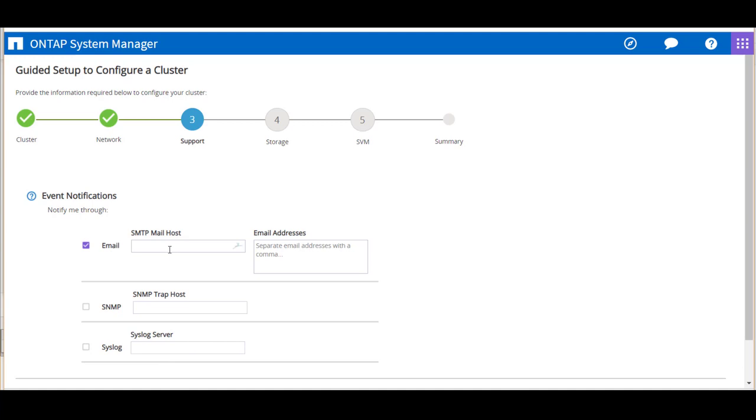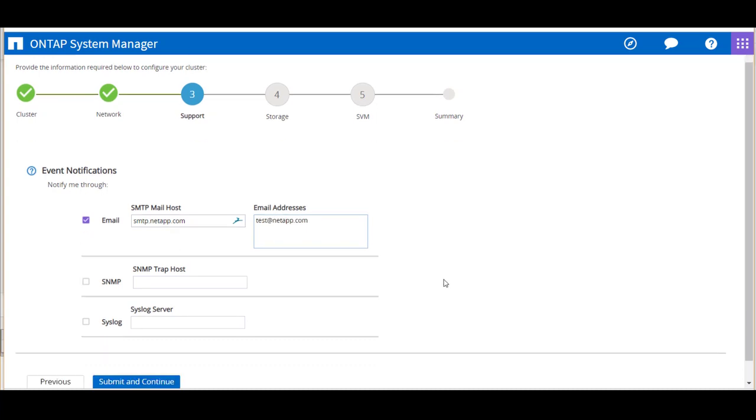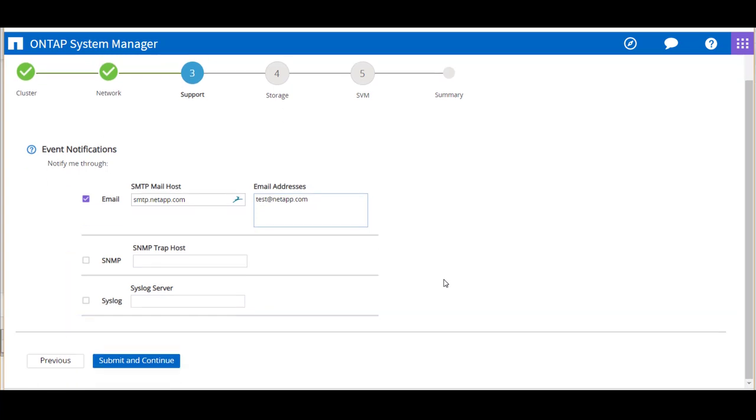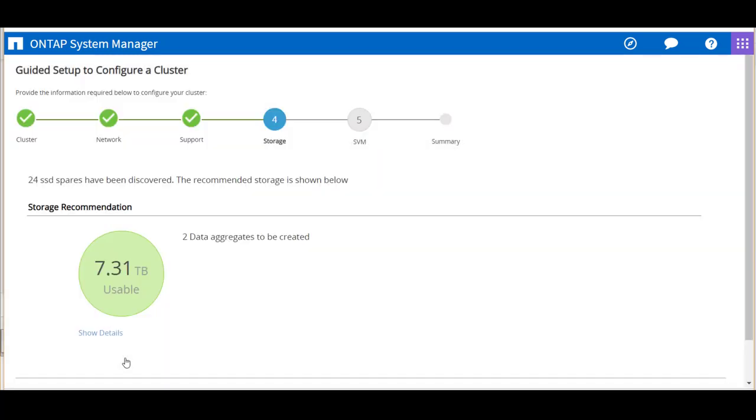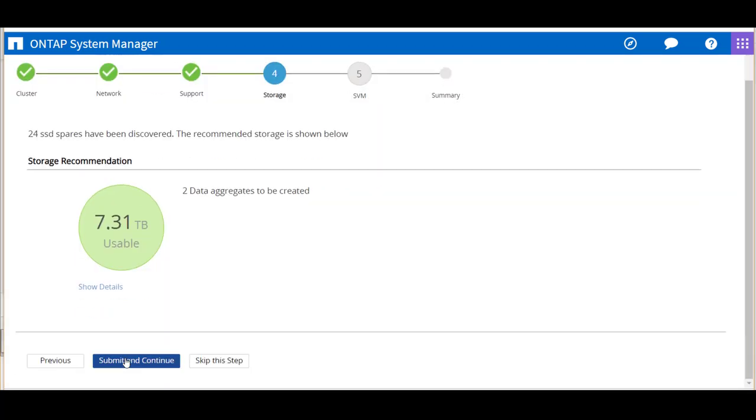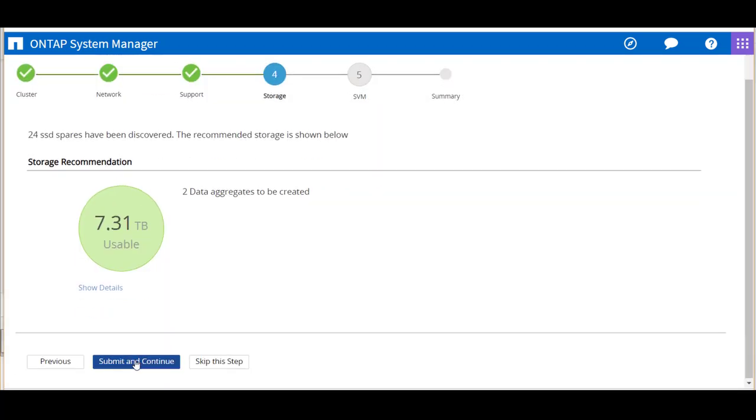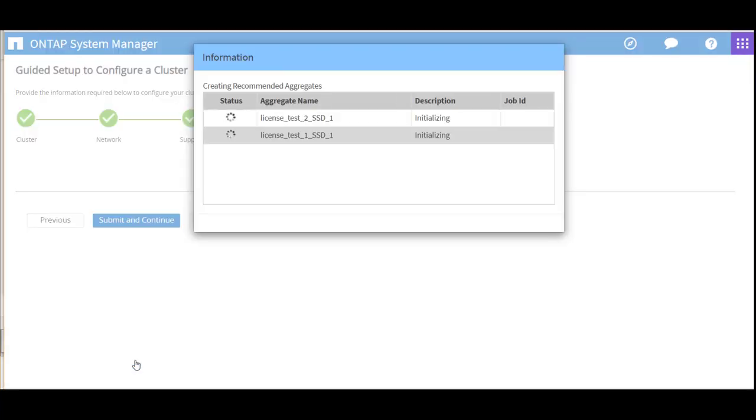ONTAP has a Call Home feature that sends in AutoSupport information and can open a support case if needed. ONTAP will also notify staff with alerts via email. We'll skip the SNMP and syslog and click Submit to continue. Next, the System Manager Setup Wizard will make a recommendation on storage provisioning. We'll accept the recommendations and continue.